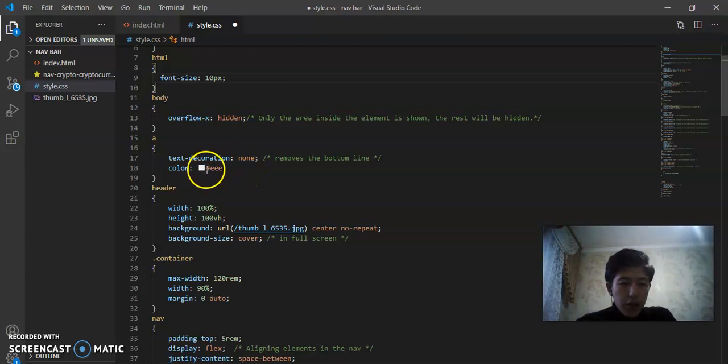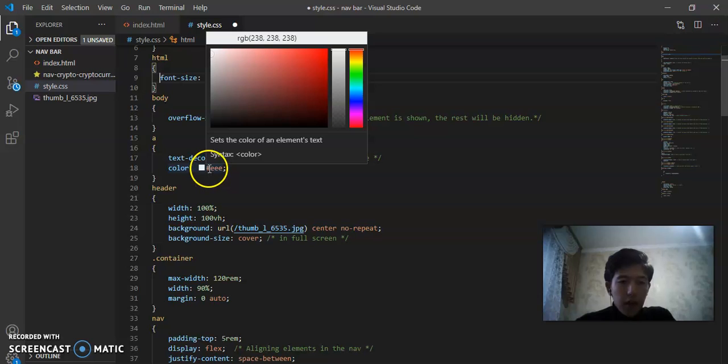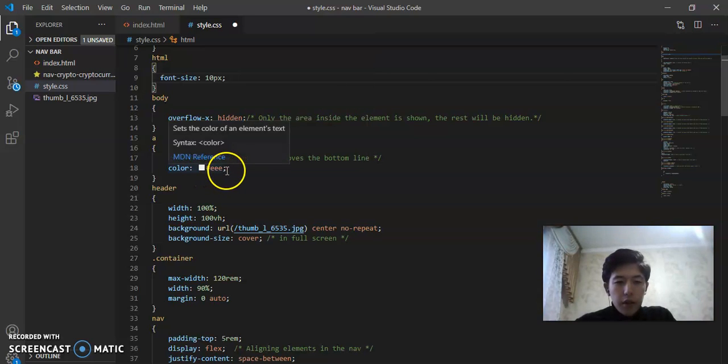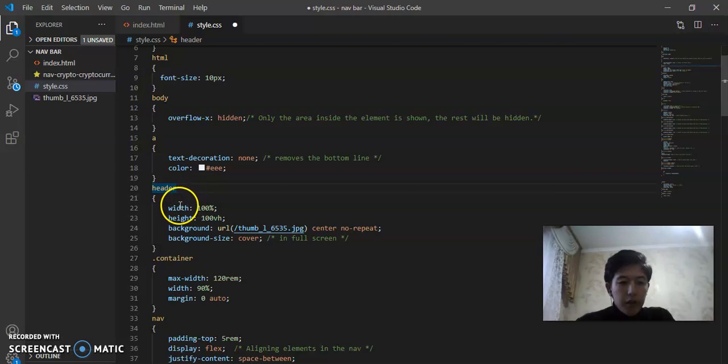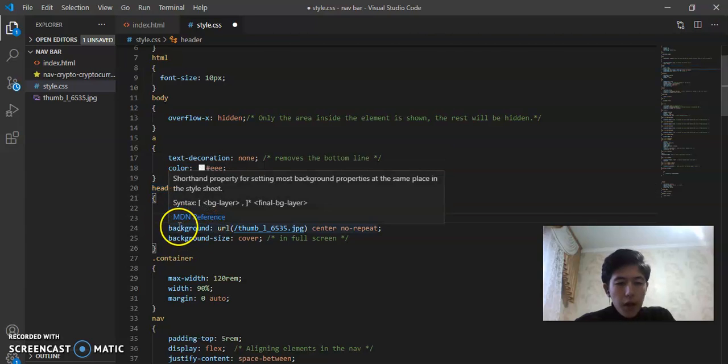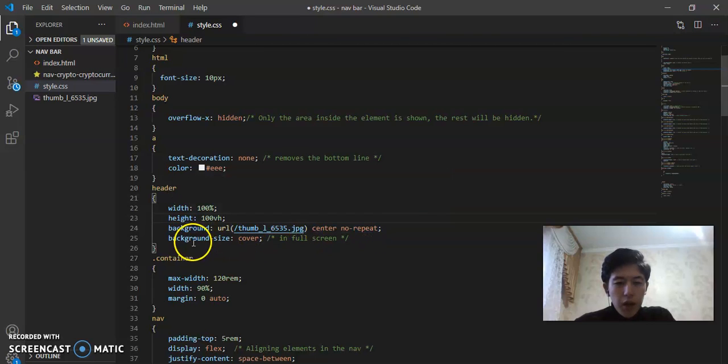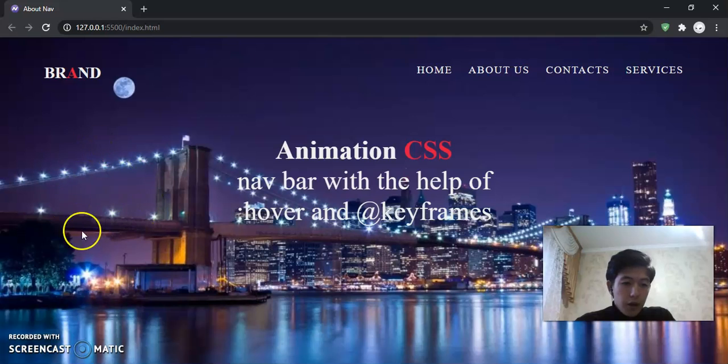Color is white and gray. For the header we give width 100%, height 100vh. Background for the header will be the URL, which position will be center and no-repeat. Background size cover for the full screen. It is our header.